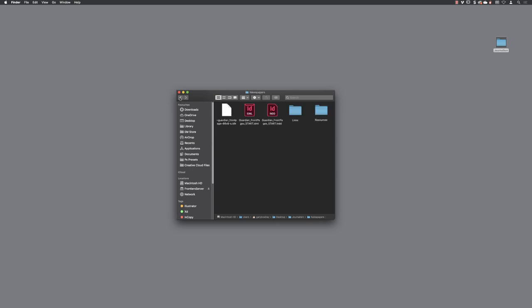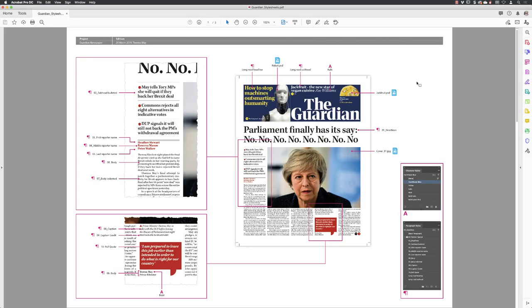If I head out of the links folder, I've also included a resource folder, within which you'll find a PDF called Guardian Style Sheets. This will detail the formatting for each of the three front pages of the Guardian newspaper that we're going to work through. It will show you the names of the files for the images and where they're placed, and it also shows you what are called the paragraph and character style formatting for each of the pages as well.